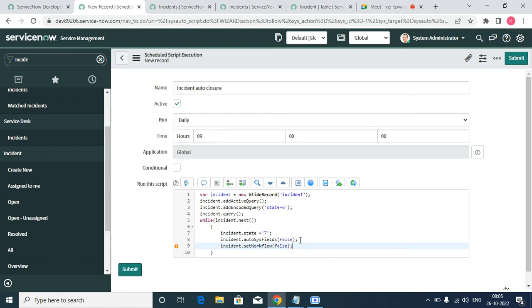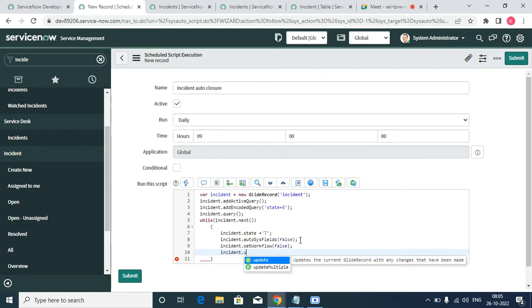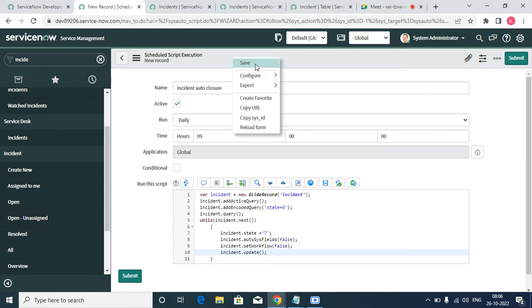The interviewer may ask: I don't want to update the system fields from the script, so how do you do it? We can use autosys fields as false. This is one of the most commonly asked interview questions. And incident dot set workflow false will stop the execution of business rules, notifications, and any workflows, all that stuff. So now I'm going to save this one.